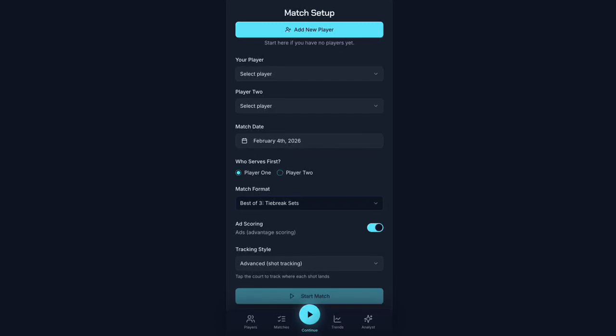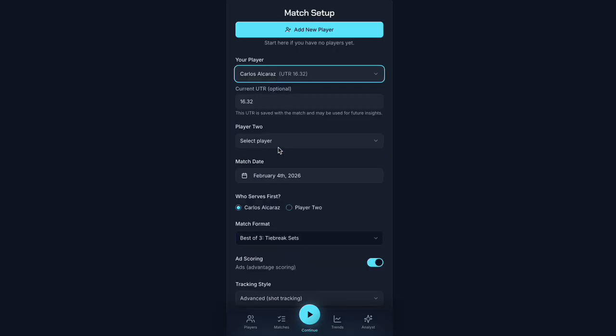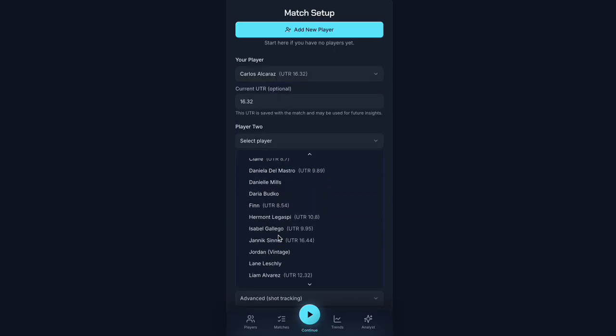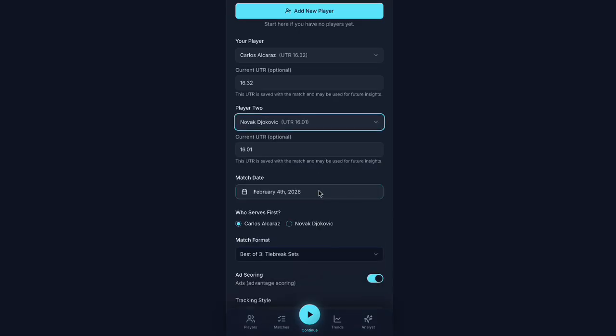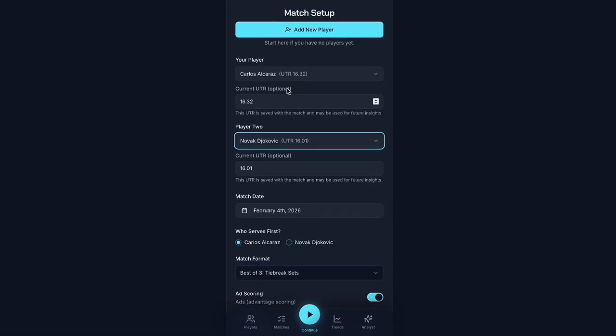All right, I'm going to run through a quick tutorial for how to set up a match and track it using the TennisTracker app. To begin, you'll come in here and you'll select who you are tracking for. This is your player. And then who the opponent is for your player. So in this case, let's just say that it is Novak against Carlos, and Carlos is my player. So everything stats related will be from Carlos's perspective later on.